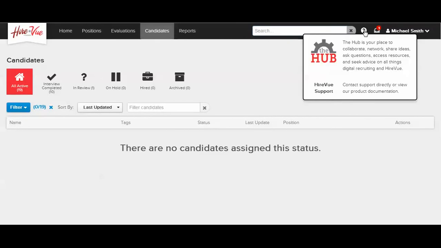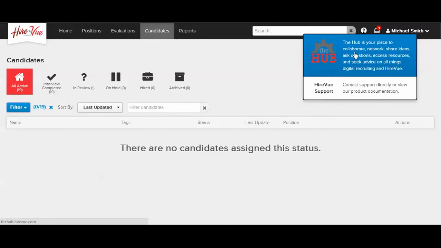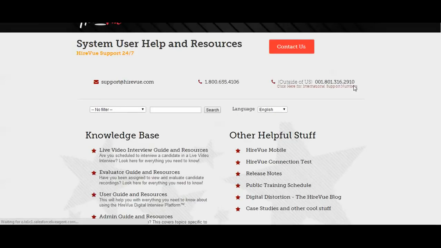Okay, so the last thing I want to show you is this question mark. And this is actually information we went over during the PowerPoint. This first section is the hub, and the hub is a HireVue community. So I highly urge that you go to the hub, sign in, and you can see how other HireVue users are using our system. But what I really wanted to show you is HireVue support. So I know I gave you a long list of support options at the beginning, but again, if you ever need us, please call us. We have 24/7 support, so you can call us, you can email us, anything that you need, we're going to be here to support you.